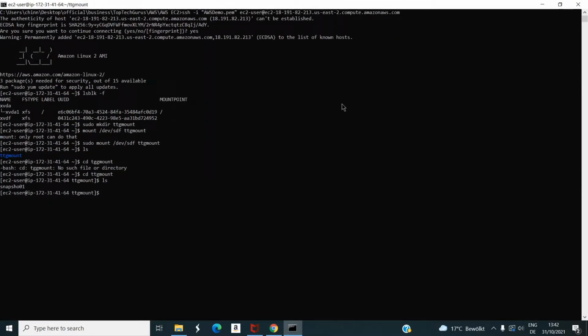So now we have seen how to detach from one instance and attach to another instance. In the next part, we will see how to delete the volume. Before deleting the volume, it's better to detach it. For detaching the volume, we have to unmount. So we'll first unmount this volume.